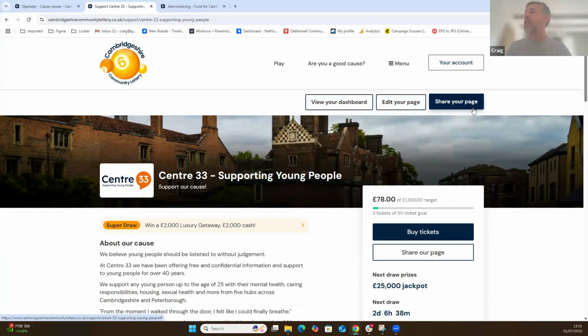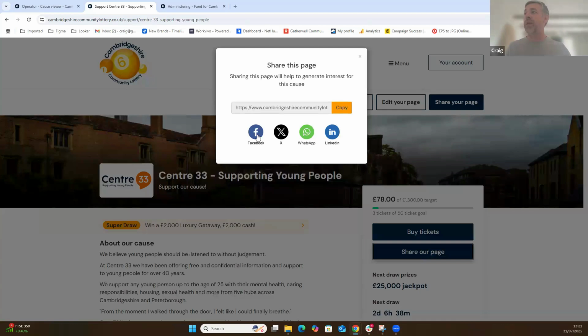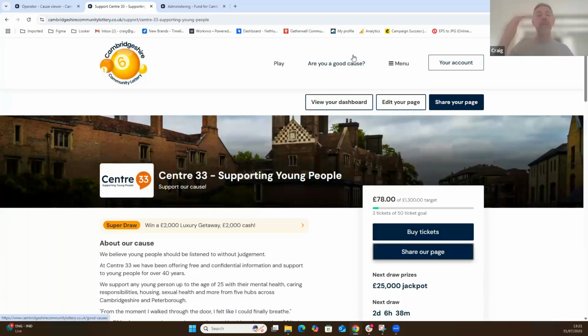You can share your page directly, and also your other supporters can do that as well. So share your page, and you can share it via Facebook, Twitter or X, and WhatsApp. Now, just to provide you with some data, we tend to find Facebook is the best source to spread the word. Facebook is our biggest driver regarding ticket sales. However, closely followed by WhatsApp.